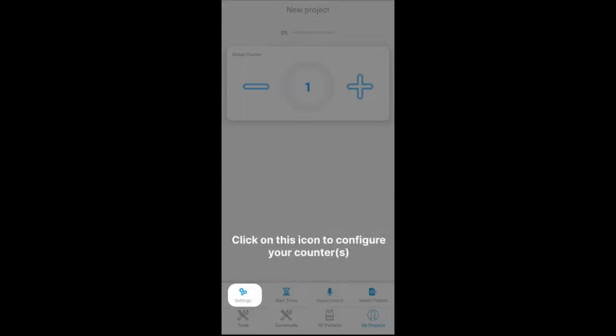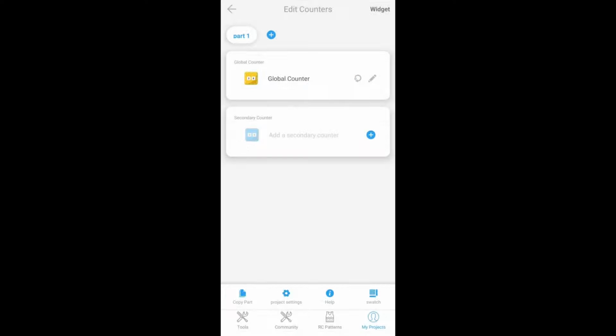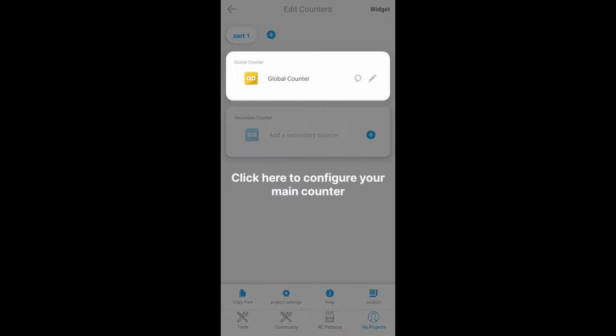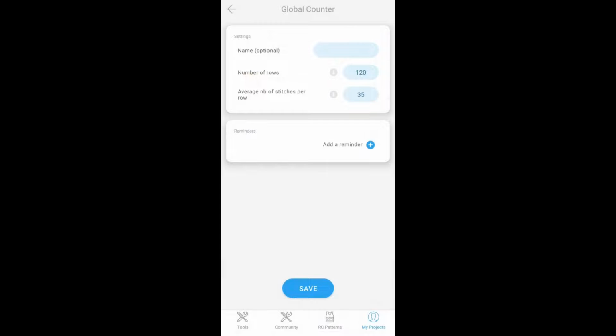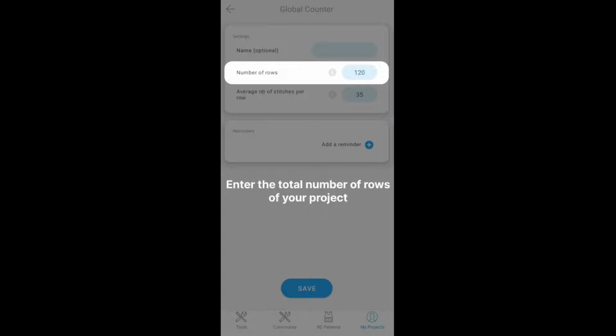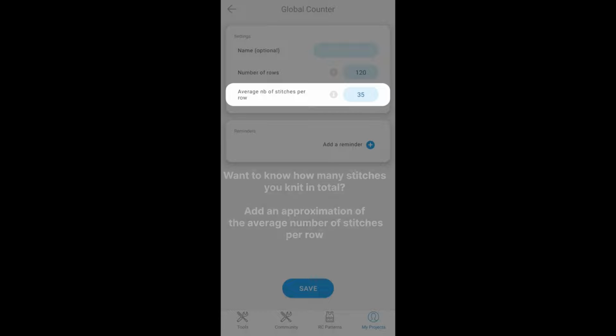Click this icon to configure your counter. Click here to configure the main counter. Enter the total number of rows of your project. If needed, add an approximation of the average number of stitches per row.